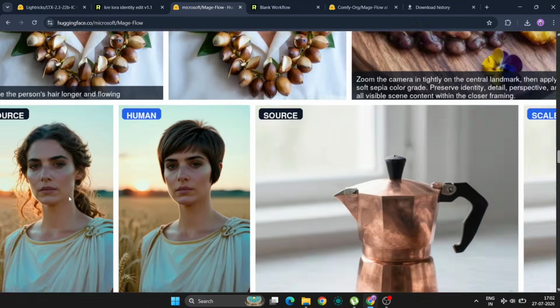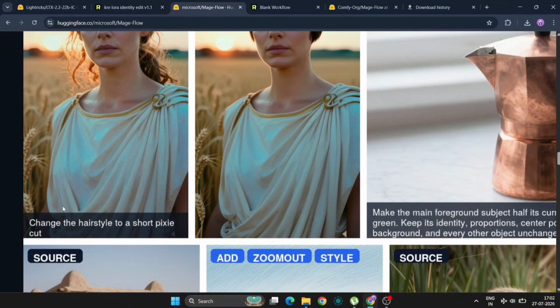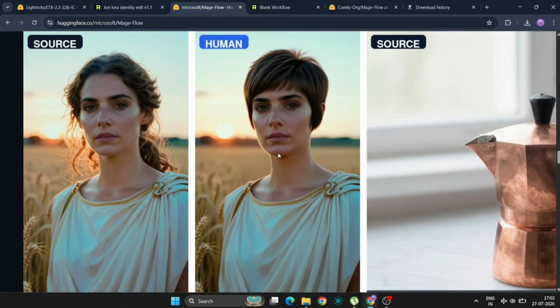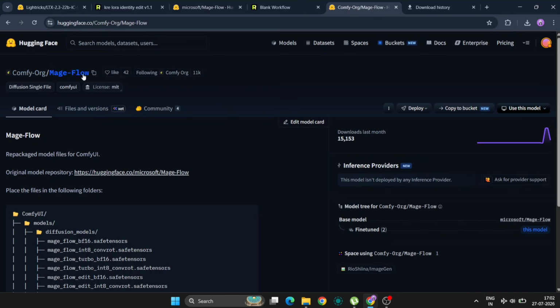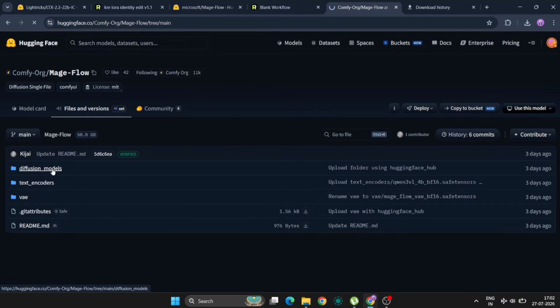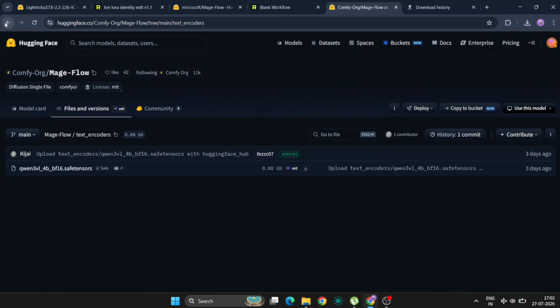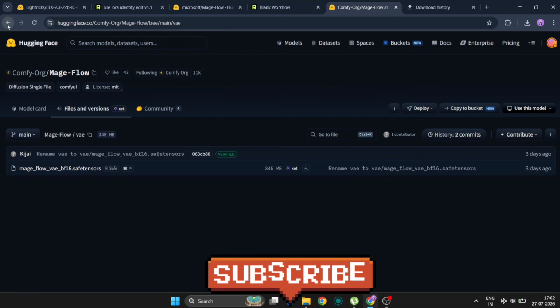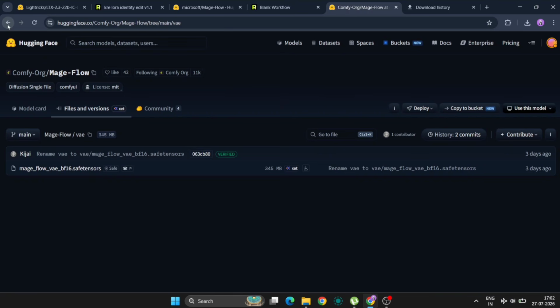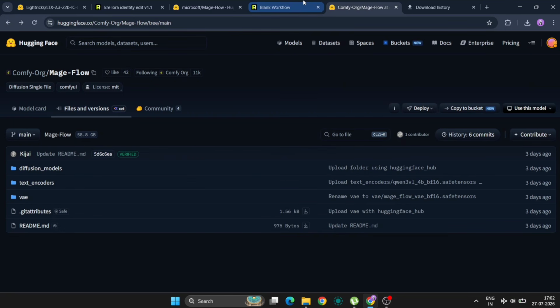Finally, for anyone wondering where to place the files inside ComfyUI, the Mage Flow diffusion model goes into your models, diffusion_models folder. The text encoder goes into the models, text_encoders folder, and the VAE goes into the models, VAE folder. There are both INT8 and BF16 versions available, so choose whichever best suits your hardware and VRAM. And that's pretty much everything you need to know about running Mage Flow inside ComfyUI.